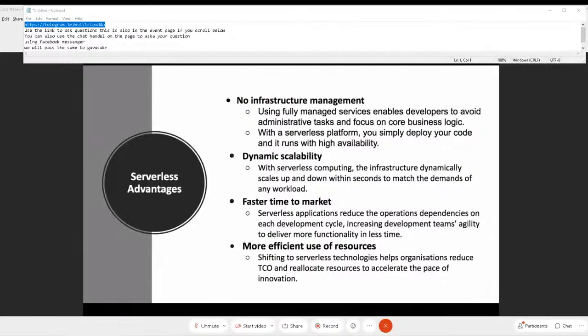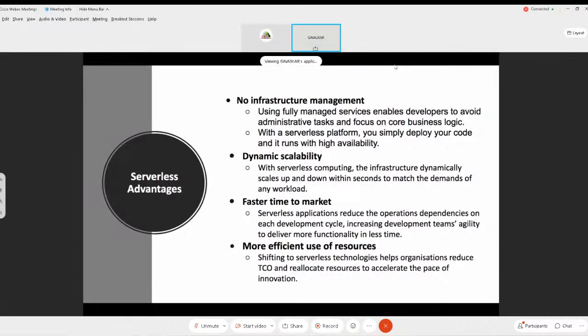Then fast time to market. If you have an application and you have done some changes, within a minute you can upload your application and deploy your application. That's fast time to market. You do not have to bother about the underlying server configuration. Everything will be done by the cloud service provider for you. That is fast time to market.